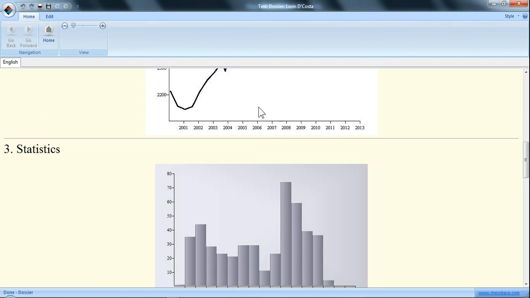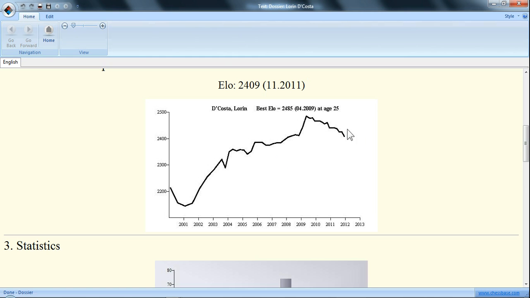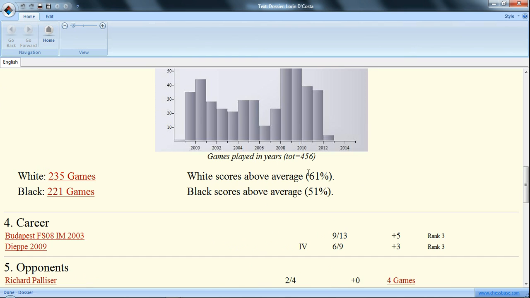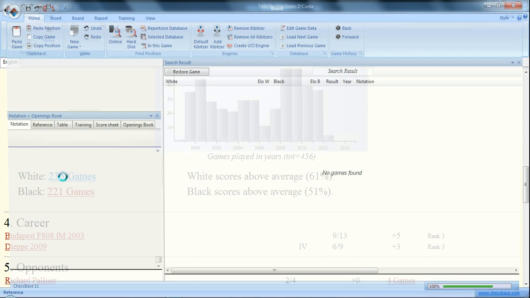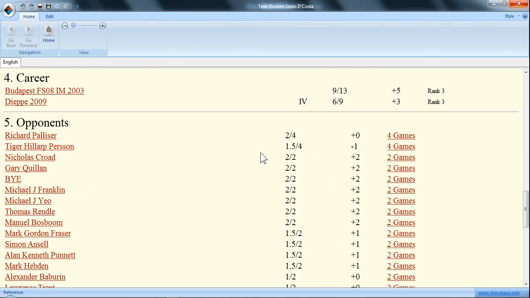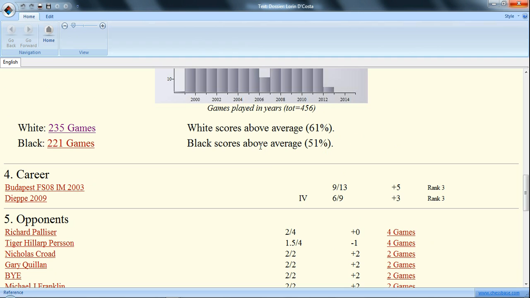There's that photo of him and his ELO graph, his ratings. A bit of statistics shows how many games he's played each year. 2009 was quite an active year for him. How he's scoring as white and black. And you can even pull up, if you click on any of these, all these are links by the way to certain things, so if you click on this that'll bring up a list of all his games as white. You can play through any of these. It's a fantastic resource really.